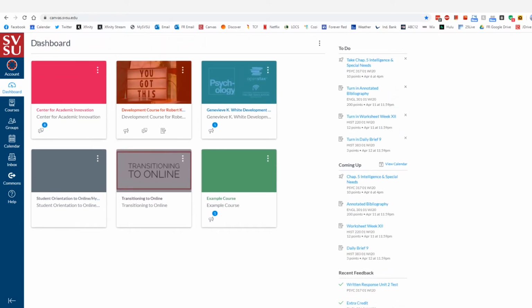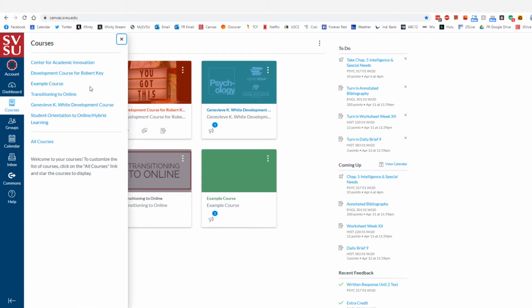On the left-hand side, there's the navigation bar, which will allow you to access different features of Canvas. If you ever need to get back to your dashboard, there's a button for that. There's a button for your courses. If you wanted to access courses and you weren't on your dashboard already, there's a shortcut.